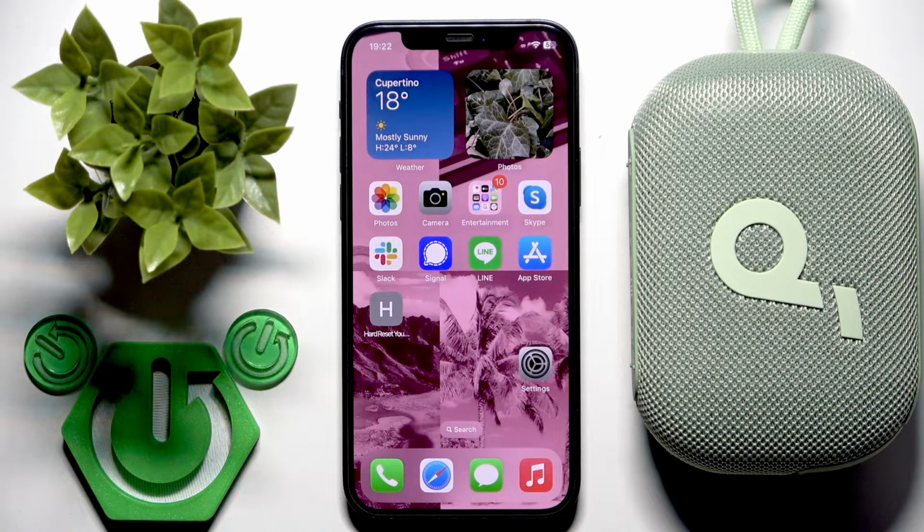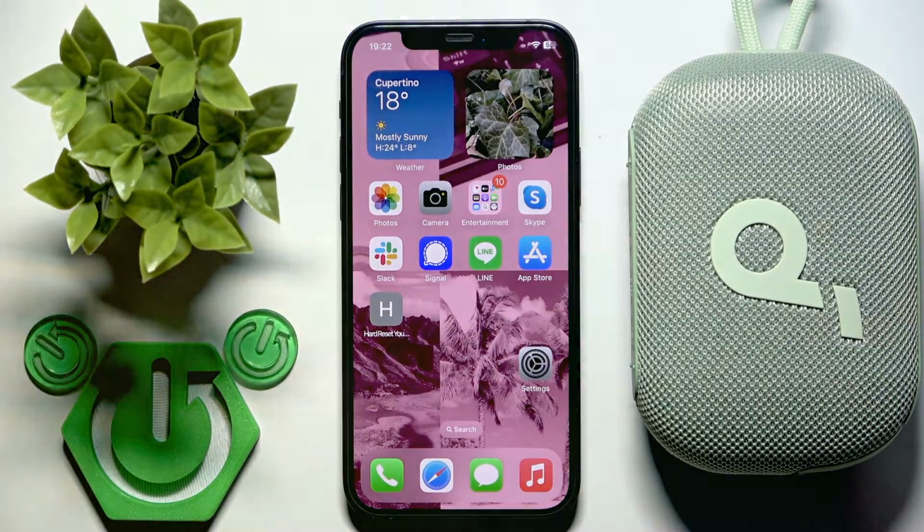Hello everybody and welcome. In this video I'm going to show you how to install and set up the application for your speaker SOUNDCORE Select for Go on your iPhone.